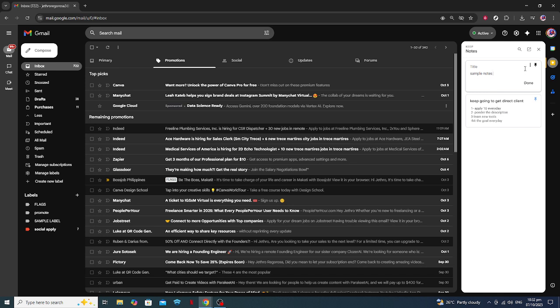Finally, don't forget that notes in Google Keep are searchable. This means you can use the search bar at the top of the Gmail interface to locate a specific note quickly, especially handy if you have numerous notes saved.